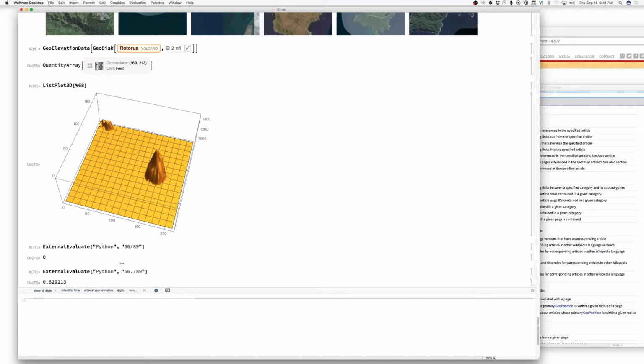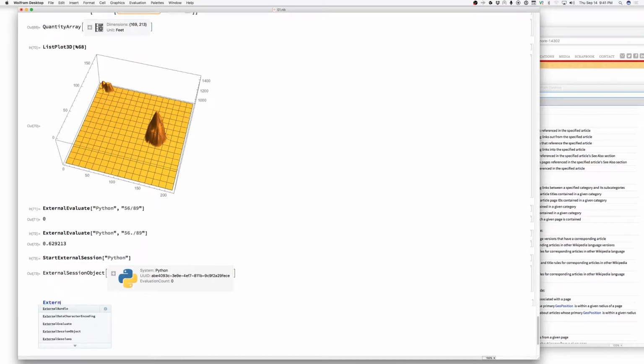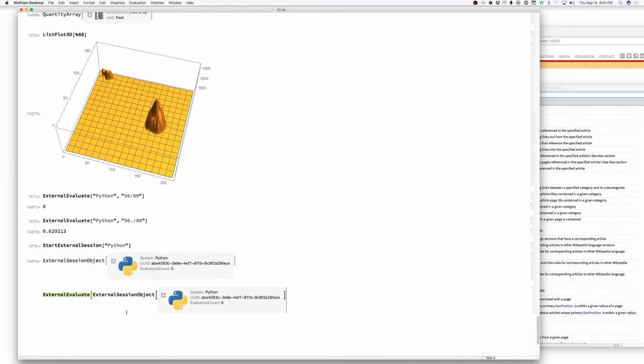So what this did was it just used an external Python REPL to do this computation, and I could, if I wanted to, say start external session Python, and then I would get a Python session here. Say, external evaluate, and I don't know my way around Python at all, but I could say external evaluate with that external session object, and then I could do a computation there which builds up a state in the Python system, and I could say X or something there, and I'll probably get a failure.